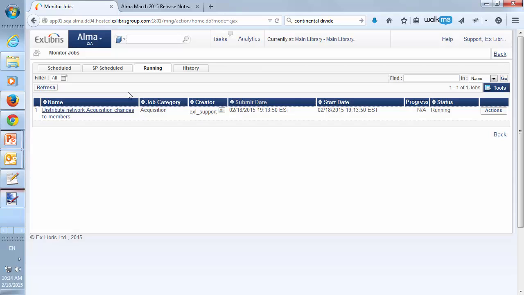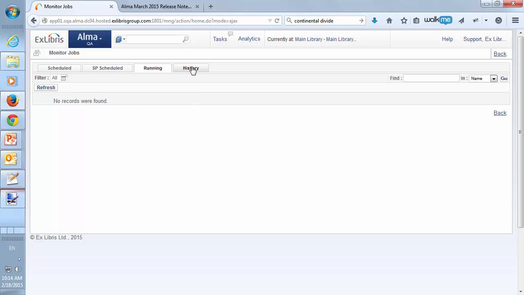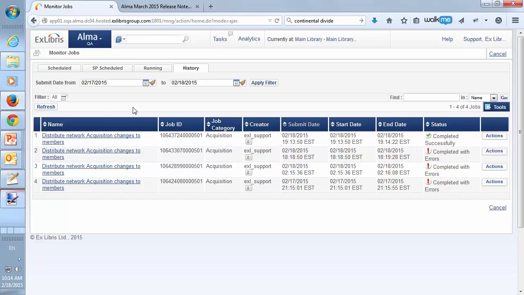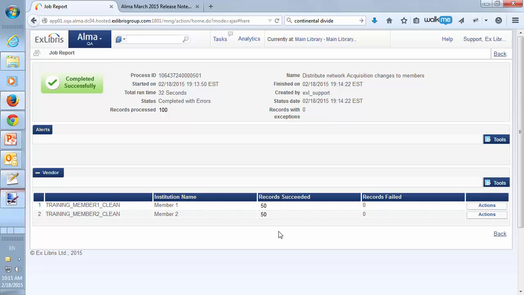Let's give it a refresh. Great, so it looks like the job has run. Let's go into history. And we can see that the Distribute Network Acquisition Changes to Members job has completed successfully. Let's go into the report. And we can see that records processed are 100. So we have 2 institutions, and each one of them had 50 vendors updated. Let's take a look at the vendors. So we can see that our 2 member institutions have each had 50 vendor records distributed to them.